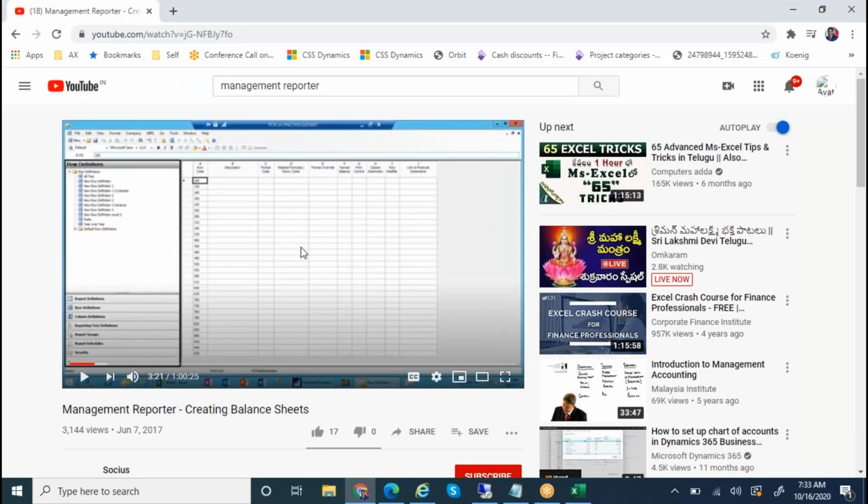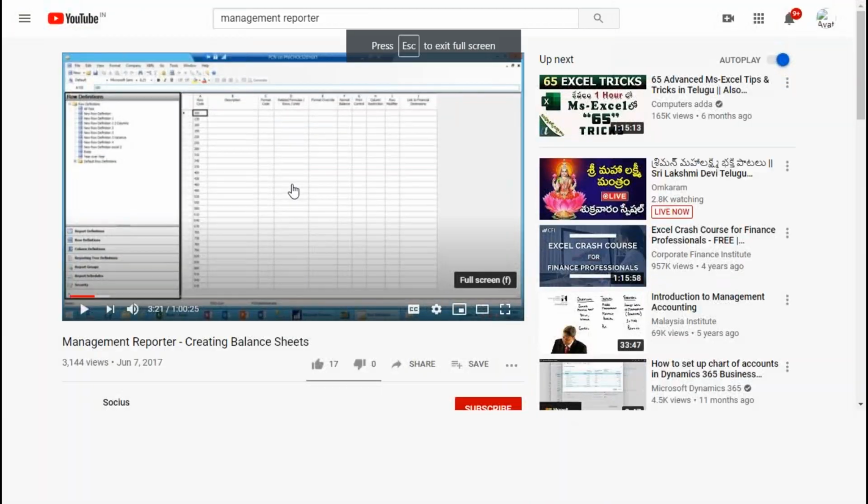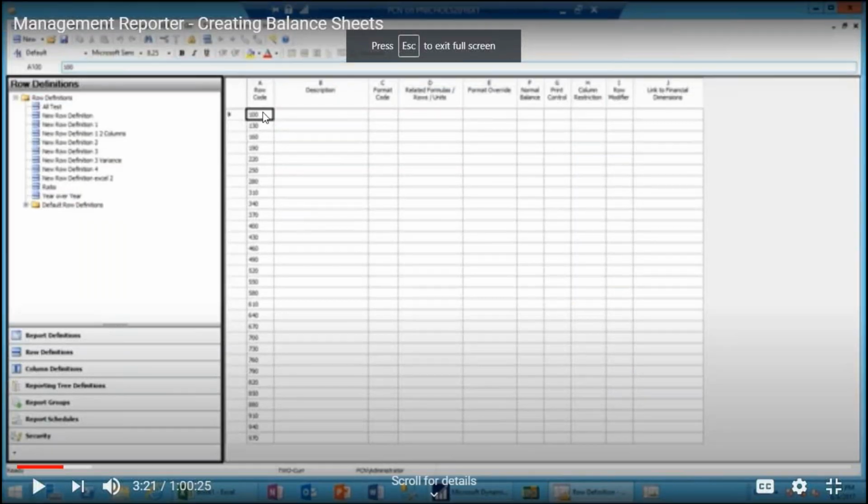So you have a designer and you have a report. Yes, exactly, this is a designer. You can design. Is it a ready-made thing, or do you need to customize it? It is a ready-made thing. You are going to configure here. It is already there.